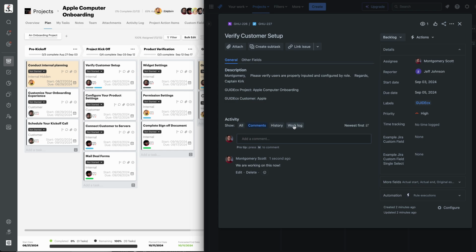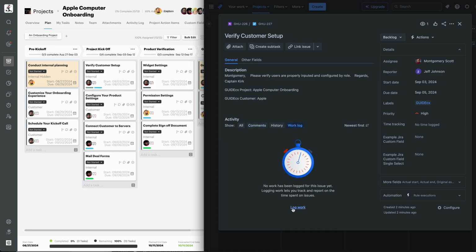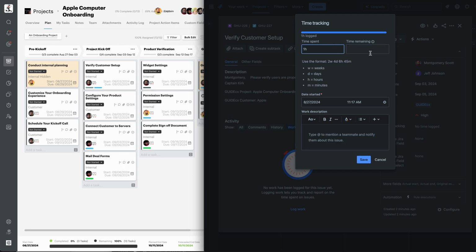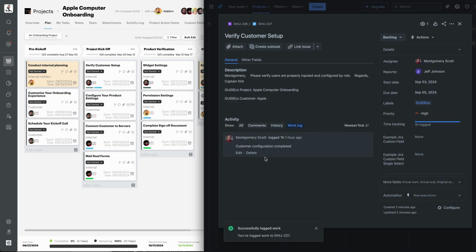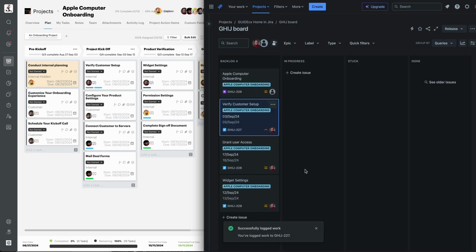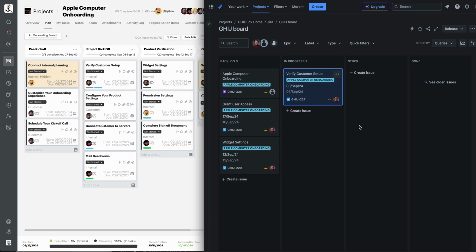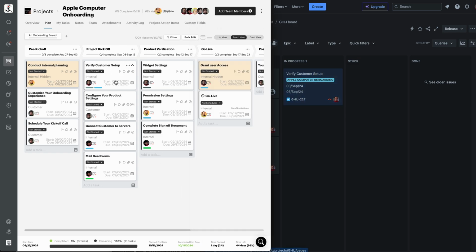Okay, and then let's say after you're working on it for a while, the team wants to actually add some time. So say 1 hour, and then we can just say things like, customer configuration complete. Okay, and I'm going to save that 1 hour work log entry. And then let's say that the team in Jira just moves along and says, okay, we're in progress. So what we're going to see, now that we've changed the status, we're going to see in a few seconds that the actual status is going to sync over to GUIDEcx, and there it is. It changed to in progress.